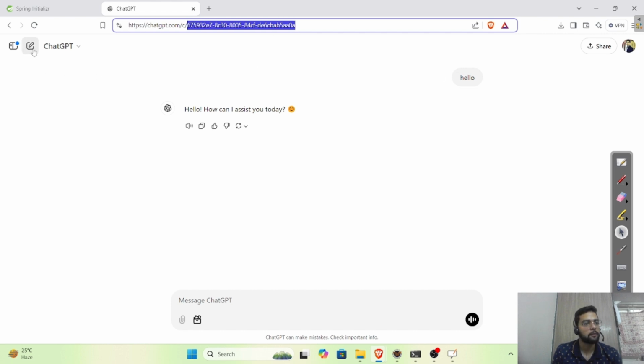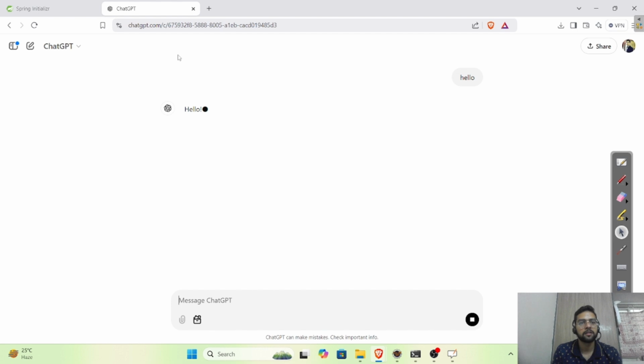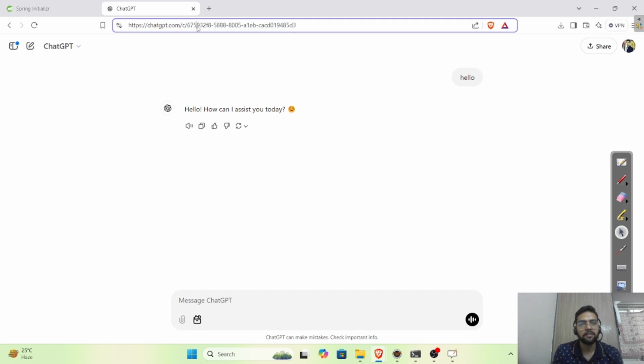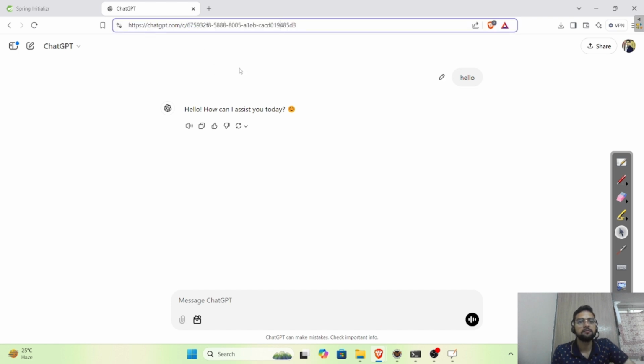Okay, suppose I initiate another new chat. Just focus on the URL. Initially it was chatgpt.com and then model equals auto. Now let me say hello again. See, chatgpt.com/c for chat slash this, which contains 5 parts: 8, 4, 4, 4 and 12. So ChatGPT uniquely identifies each chat using these UUIDs.